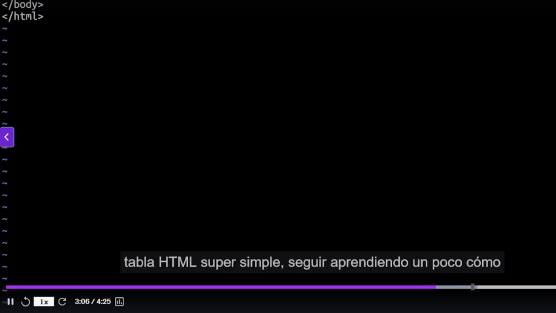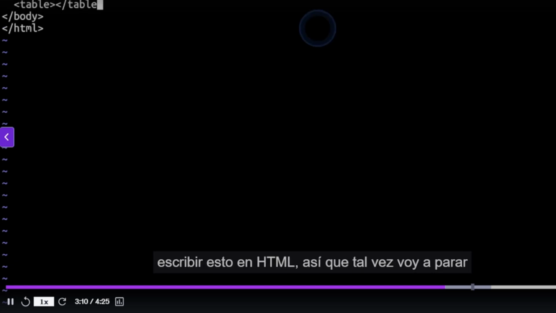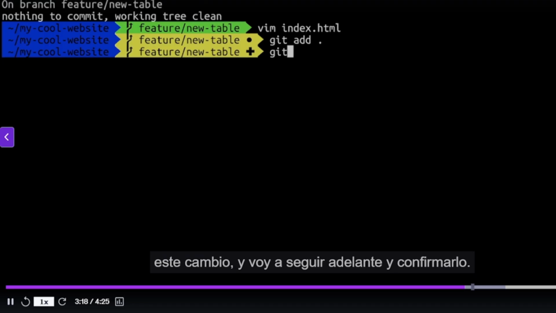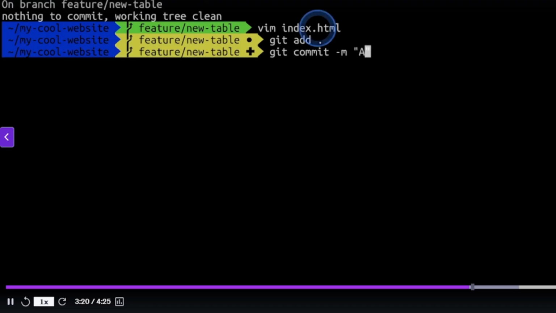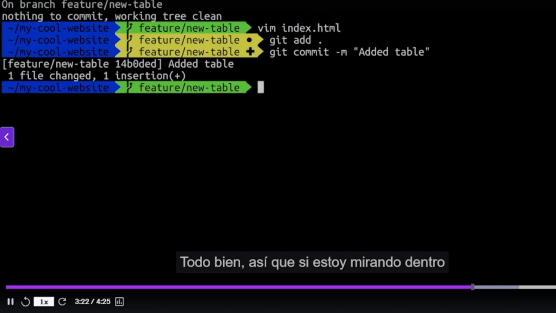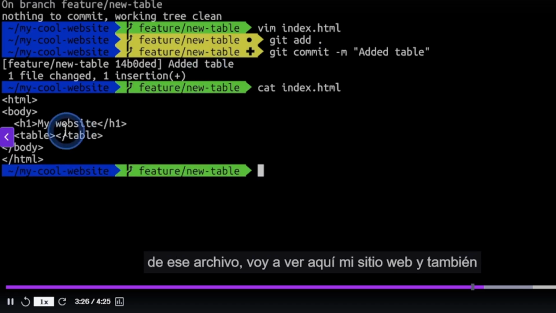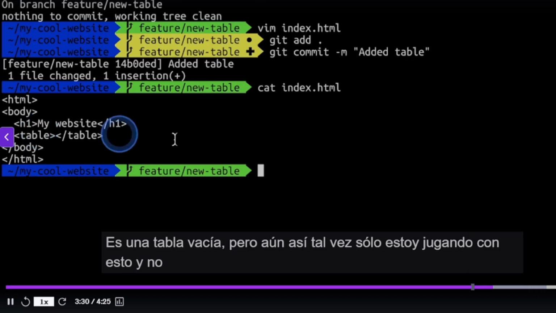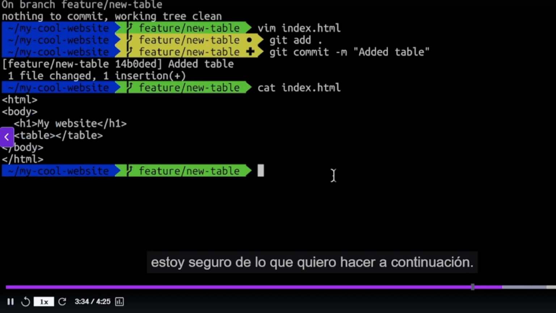Let's go ahead and modify our index.html page. I'm going to create here a super simple HTML table. I still need to learn a bit how to write this in HTML, so maybe I'm going to stop for a bit after some work. I'm going to add this change and go ahead and commit it. All good. So if I'm looking inside that file, I'm going to see my website and also the table that I've added. It's an empty table, but still, maybe I'm just playing around with this and I'm not sure what I want to do next.